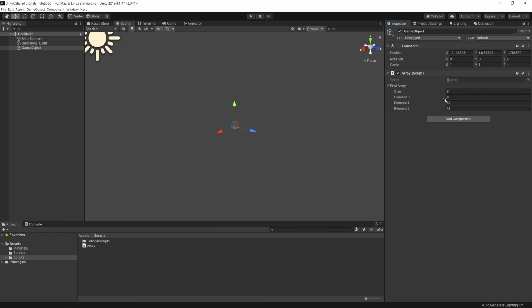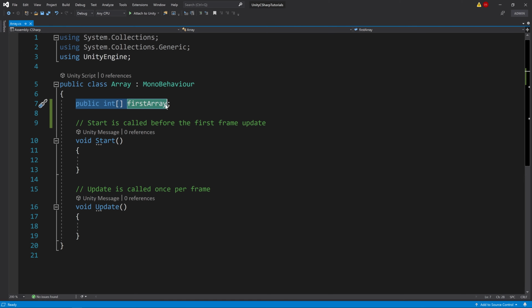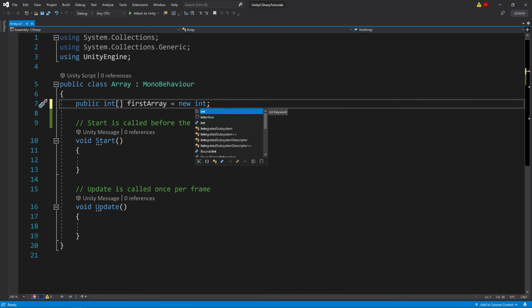So that's one way of doing it, but what about if you want to set your element's attributes in code? So let's jump back into Visual Studio. If we wanted to declare all of that information in code, where we've declared our first array at the top here, we could then put an equals after the word first array, and then we would type new int, because we have to keep the same element type, and enter the amount of elements that we want in our array. Let's say we want 3, like we did before in the inspector. We'll go ahead and save this. So that would be how you would set the size of the array when you initialize it.